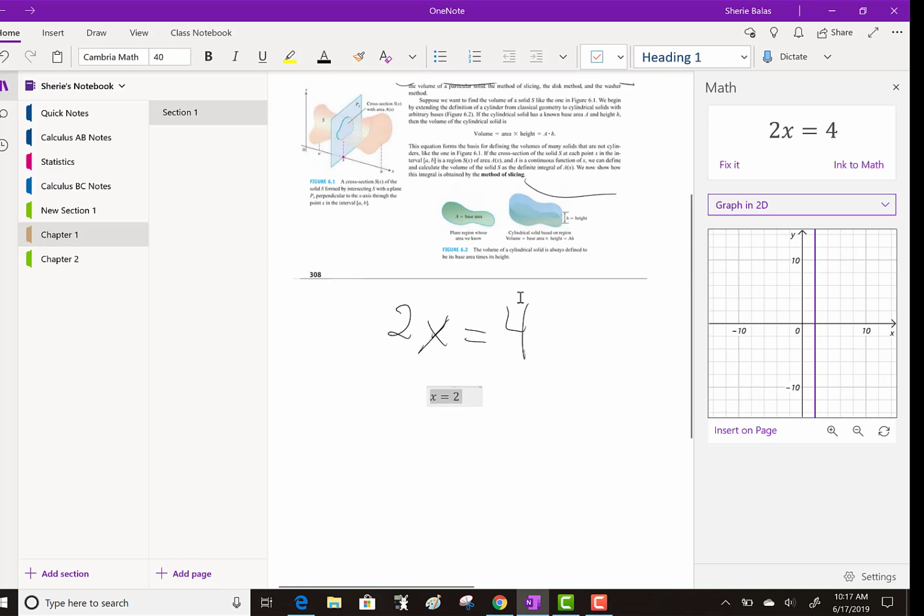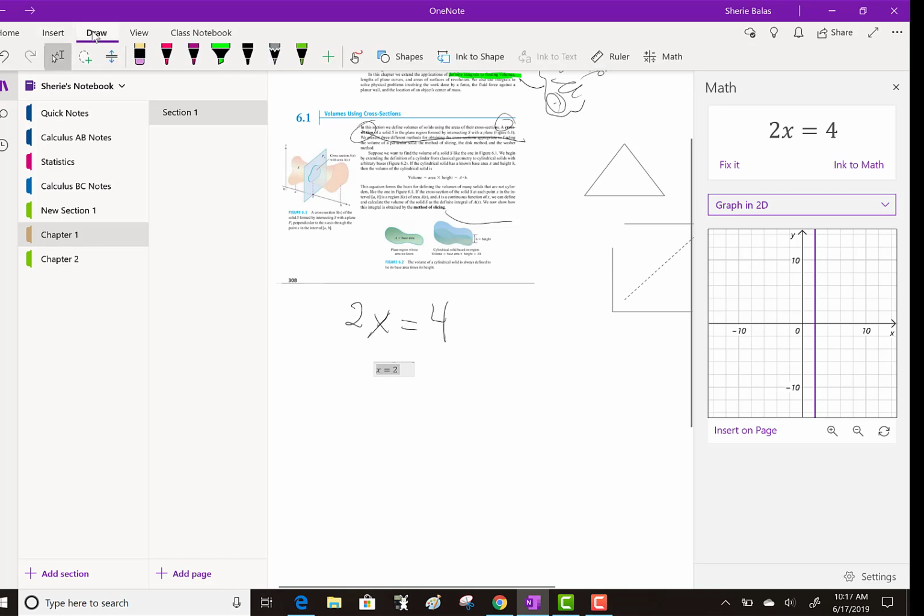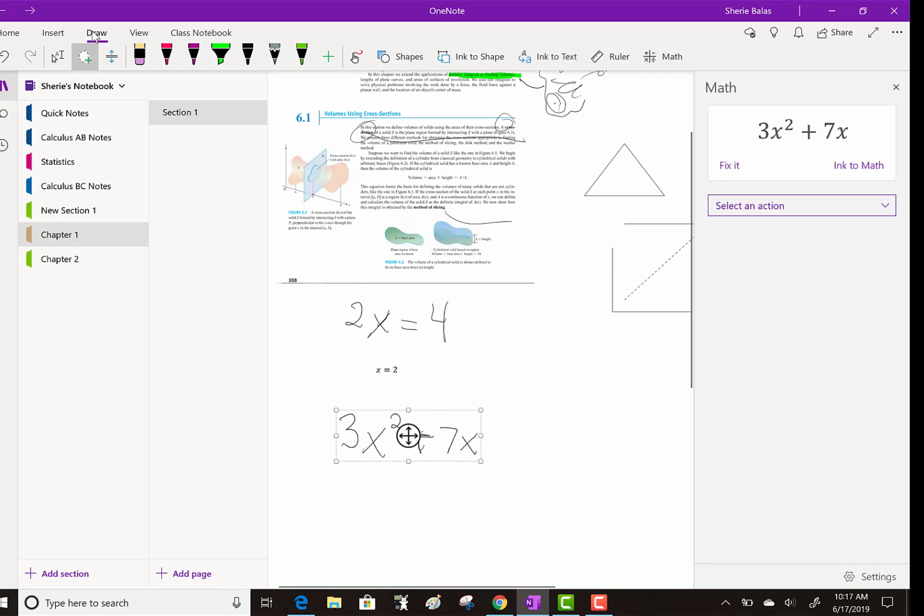It will also do some calculus things for you. So if I draw another equation, let's say I had the equation, oops, sorry, I should click the draw tool first. 3x squared plus 7x. And then I select it with my lasso. And then I go math again. And it's perfect this time. And then I select the action that I want to take. I can have it factor it for me. It will show me the steps.